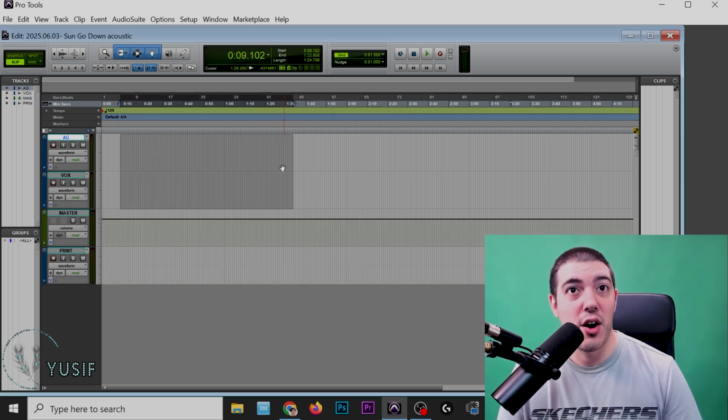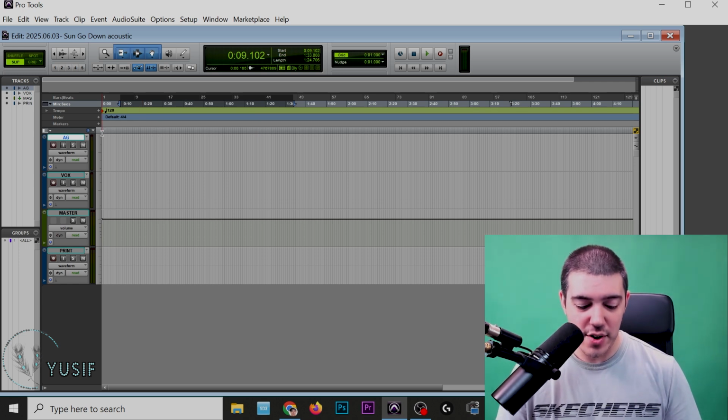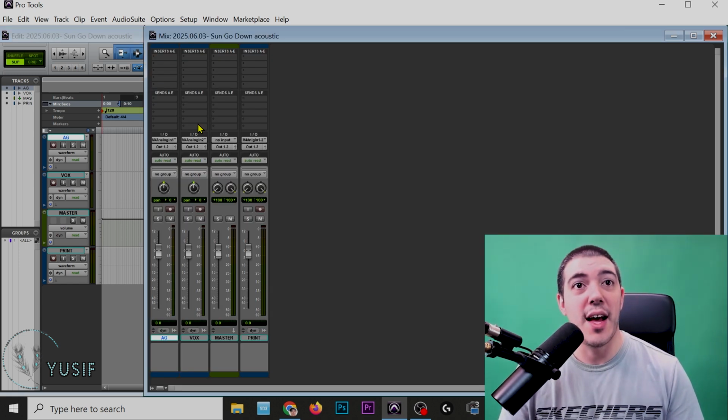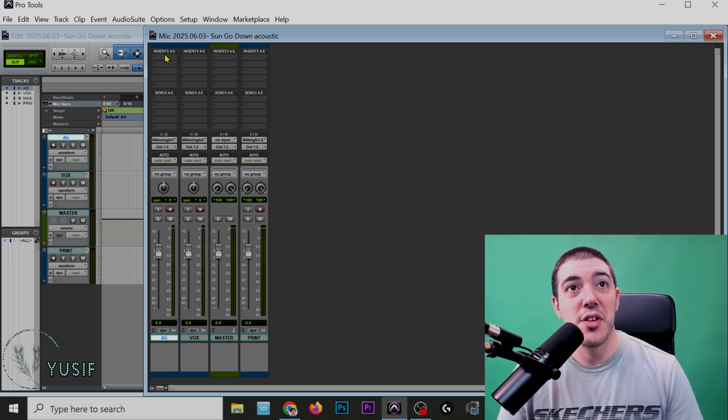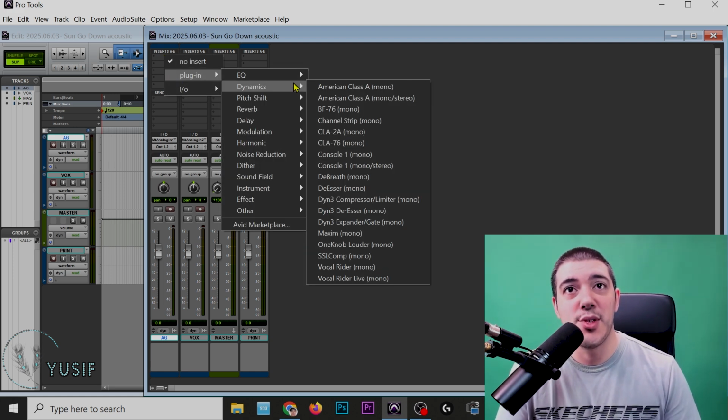We're ready to drag our audio in, but we won't do it just yet because we still need to set in some of our routing and plugins. Control equals, and that brings up the mix window. So this is where you get to put your plugins. I suggest you put your dynamics and EQs first, and then we'll do the reverbs after.